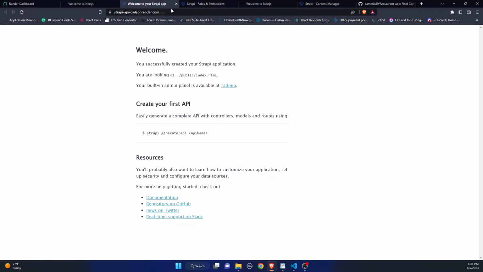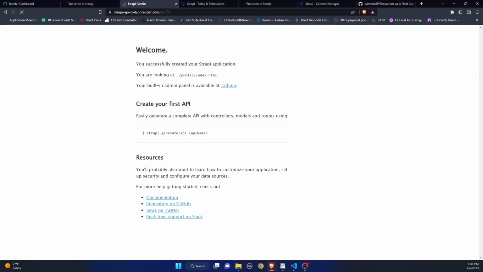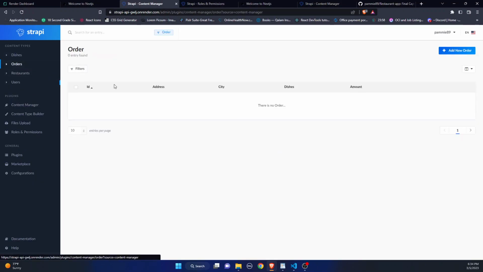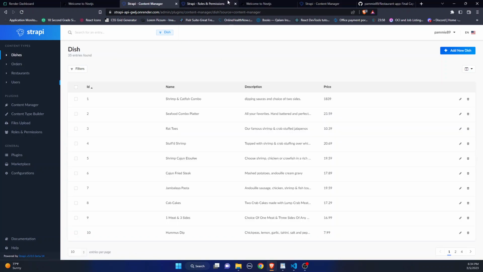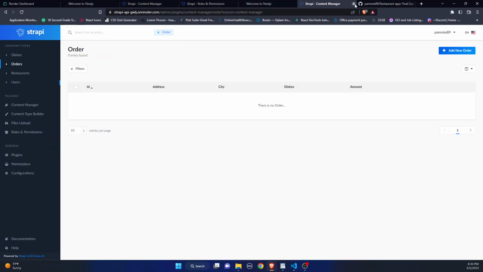And this is what you would see if you go to the admin panel. But if you go to /admin, this is the admin panel. And it's functional on Render. We've already went through that.